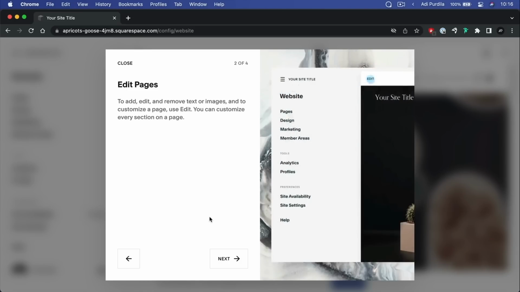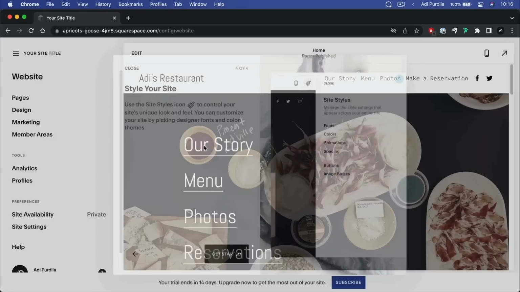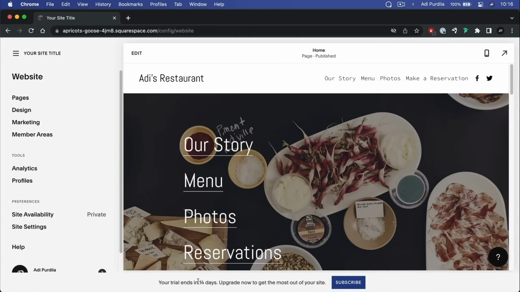Let's hit continue. And here it's going to give you a little tutorial telling you, hey, this is how you edit pages or create pages or style your site. But we're going to get to that a little bit later. So as you can see, I have started a free trial for 14 days. And whenever we need to publish the website, we will have to subscribe. Or, of course, when our trial period ends, we will have to subscribe. And we'll talk about the pricing a little bit later.